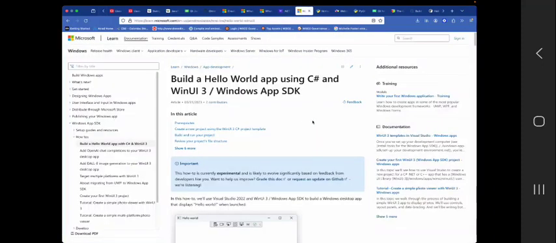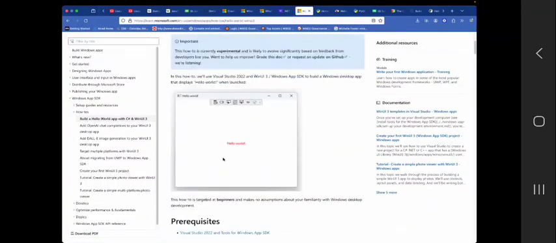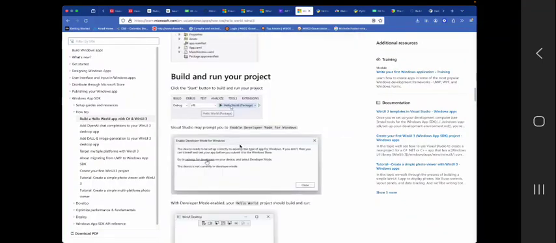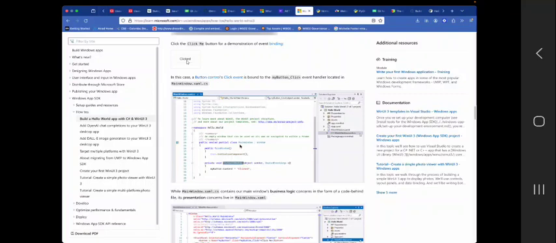And this is the WinUI 3 option for C sharp, and there is a very simple hello world program being developed and shown here. So you might have to follow it if you're going to use C sharp for your desktop application development.